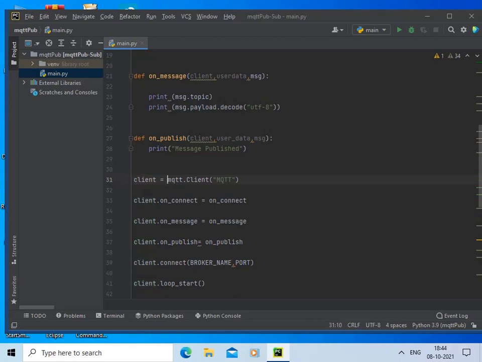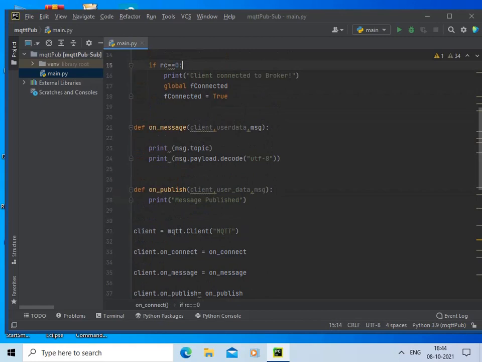We are forming the instance of the MQTT class by using the method mqtt.client and assigning it to the variable client. So the name of the client is MQTT. Then comes the callback functions. We are going to use the onConnect method, and the callback function used is onConnect. So let us see what is there in the onConnect function.